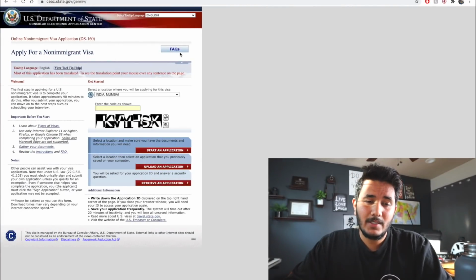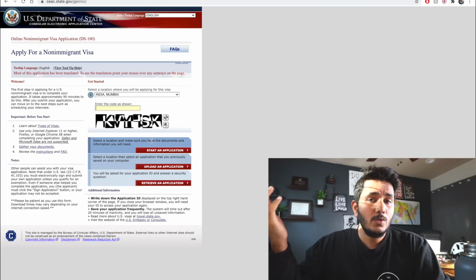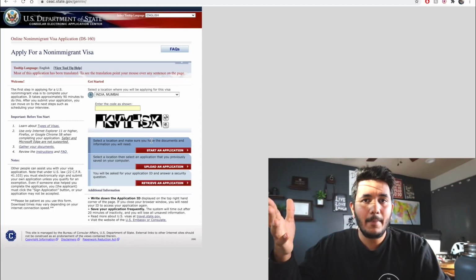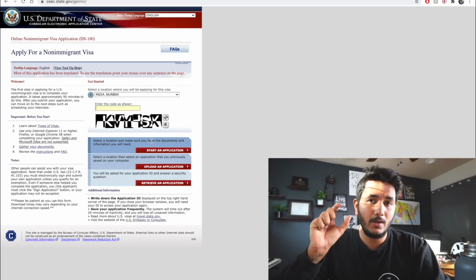Before we begin actually filling up the application, I want to mention a couple of things. As soon as you fill up these two things, you will get an application ID, and the application ID is going to be very crucial and important for you. Just save that, write it down or save it in your phone, however you prefer. Two main reasons. One is that if your computer goes to sleep, or you exited out or something happened and you want to retrieve your application, that's what you will use to retrieve it, your application number.